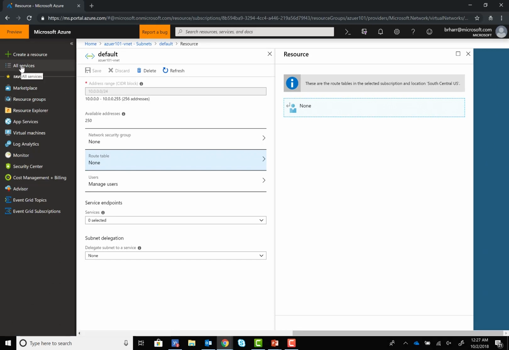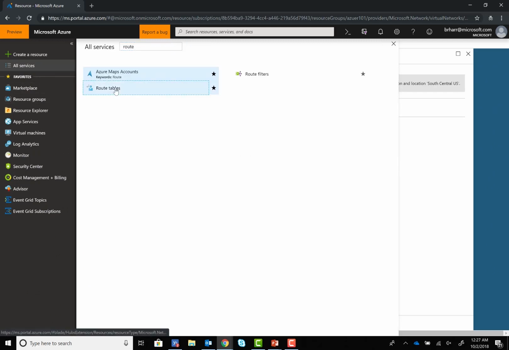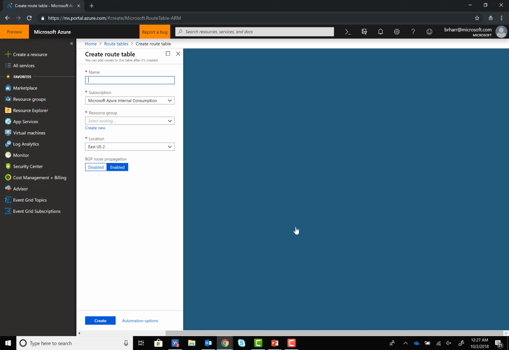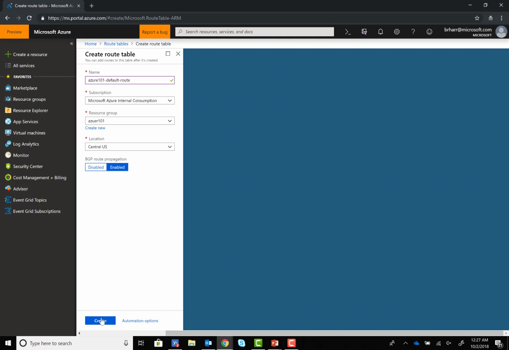So let's go back to our all services, and we'll start with the route table first. We'll go to our route tables, and of course we see that we have none. So let's go ahead and create a new one and see exactly what the requirements are here. So I'm going to call this the Azure 101 default route, specifically for the default subnet. I'm then going to choose the resource group that VNet is in, and I'm going to set the location of Central US, as that is where the virtual network is currently placed. So we'll go ahead and click Create.